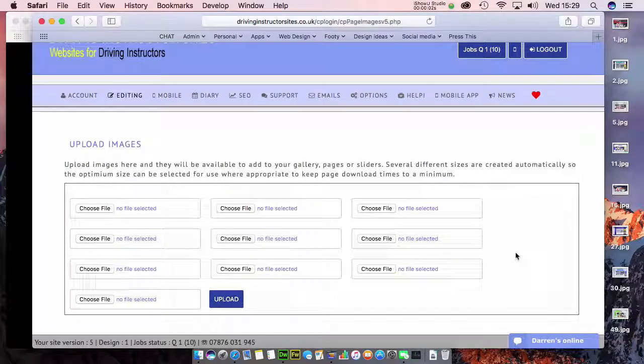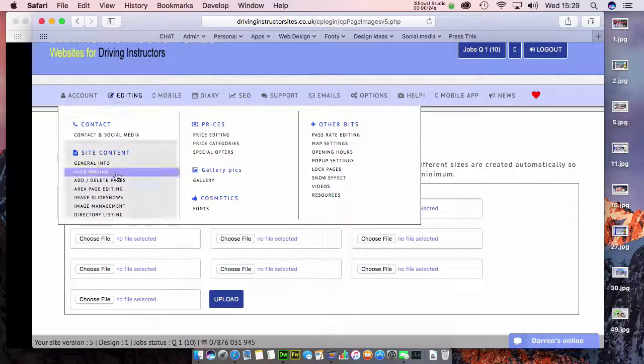Hi. Now, part of the work I was doing with version 5 was to try and make working with images that much easier. So what I'm going to show you here is how you can upload an image, then place it within a page within your site, and then if you need to, how to delete that as well. Okay, so what I've done, I've come through to the editing and image management page.